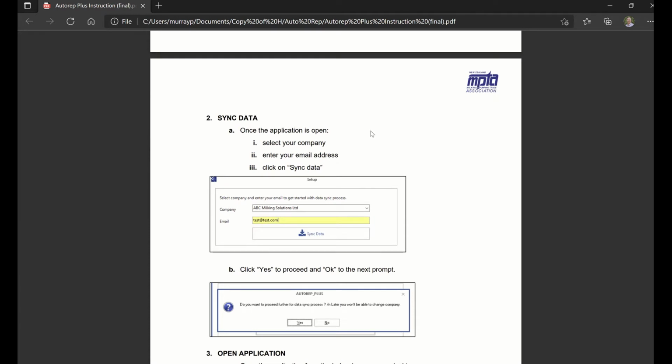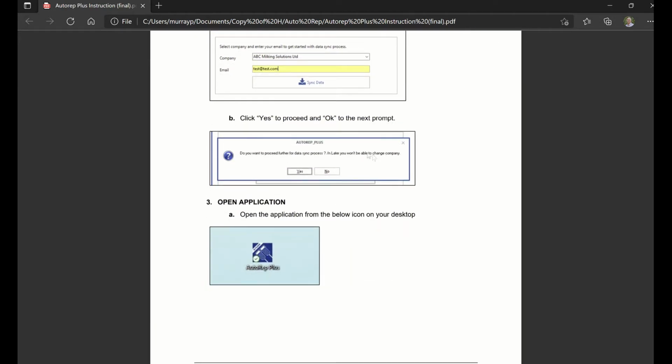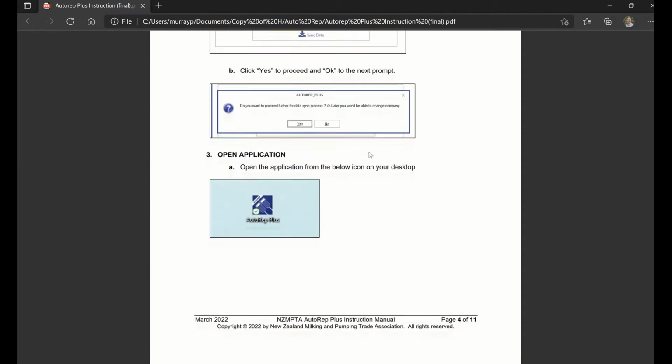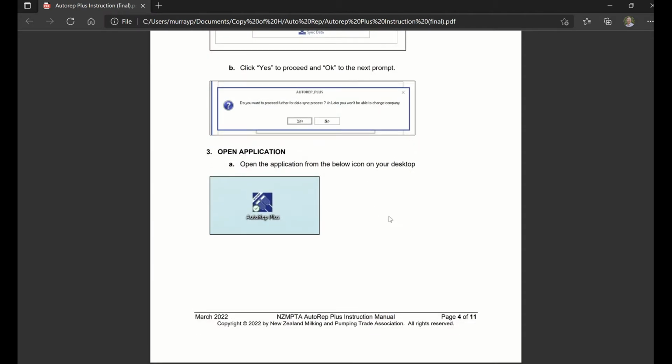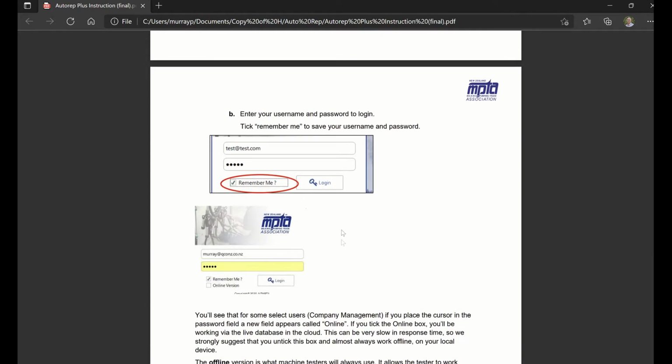Once the application is open, you select your company, enter your email address and click on Sync Data. Click Yes to proceed and OK to the next prompt. The application will then appear on your desktop and you can double click on that icon to open the application. Now enter your username and password to log in. Tick Remember Me to save your username and password. You won't have to enter it again.